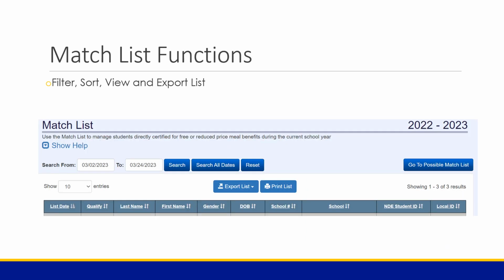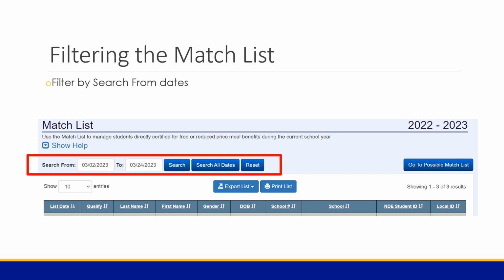The match list page has a variety of functions including filter, sort, and view, as well as the export option to allow you to print the match list for your records. The search from and to dates can be important, and at the beginning of each new school year, the NDE Nutrition Services will communicate to school contacts by email the appropriate search from date after our team has ensured that old data tables have been cleared and can no longer be used for matching in the new school year.